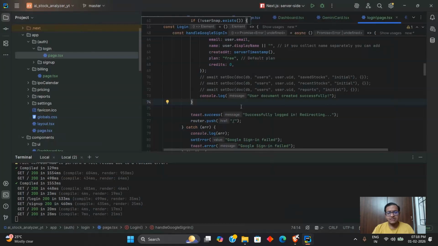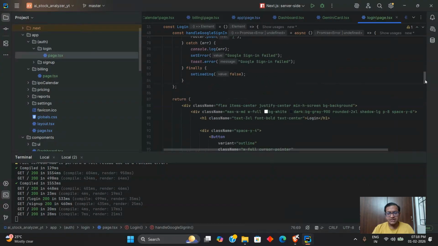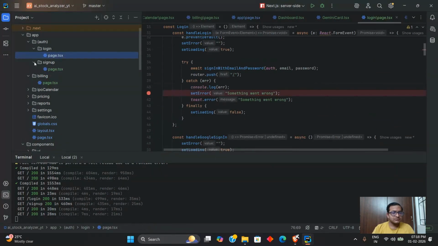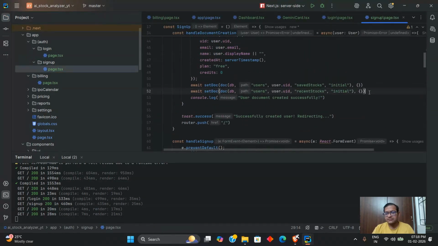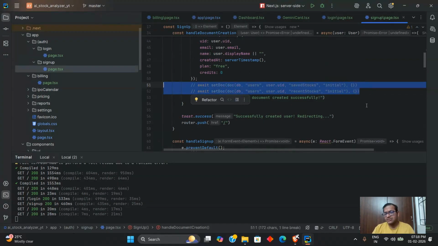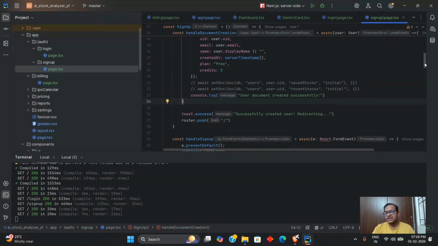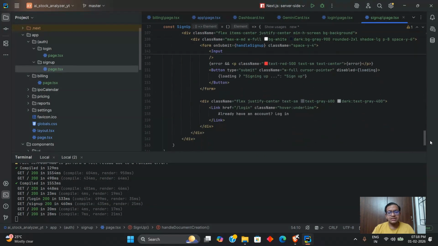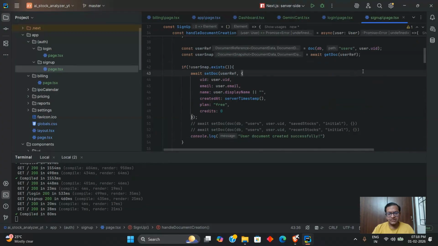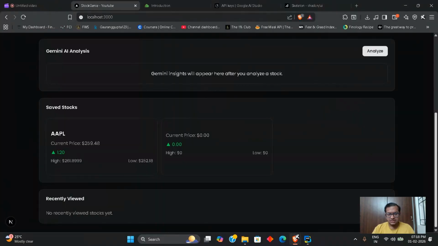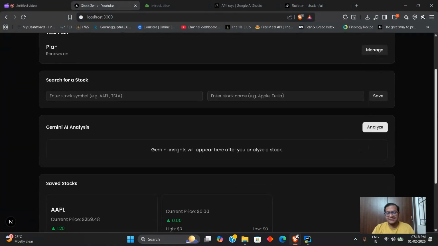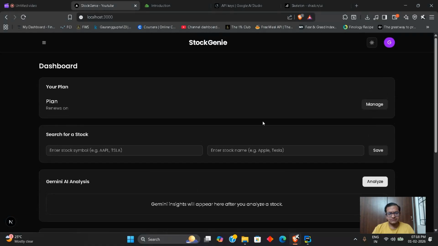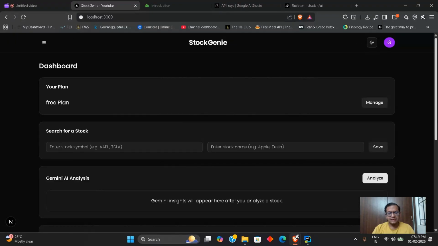I guess there are some more places where we have these lines. In sign up, I guess we have this. Yes. So this set doc, you can remove it. I just put it initially to test something. So save it, and now let's run the analysis. Oh, wait a minute. Let me refresh it once.